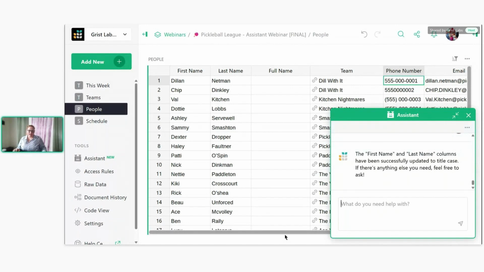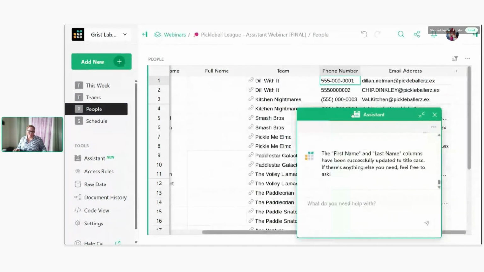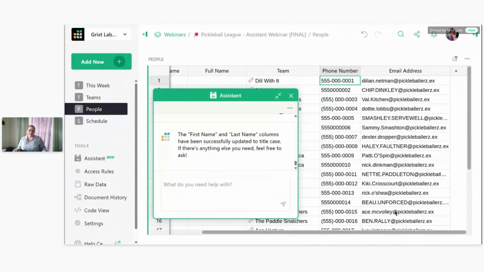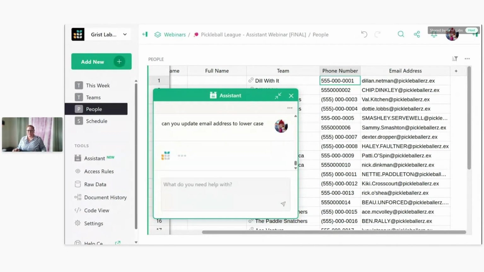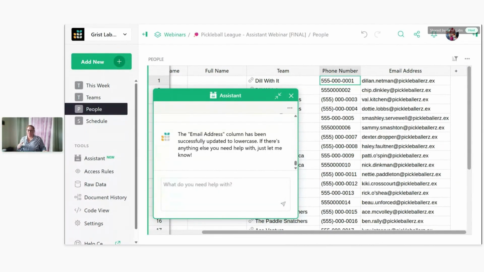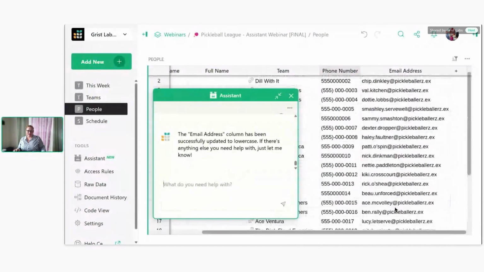Great. Well, now we can look through the rest of the table. I'll move the assistant here. The email address is a mess. Let's just do that one in lowercase. You can just talk to the assistant like a human. You don't have to be overly specific with things generally. If it does need more information, it's going to ask you. There we go. It's already updated that to lowercase.